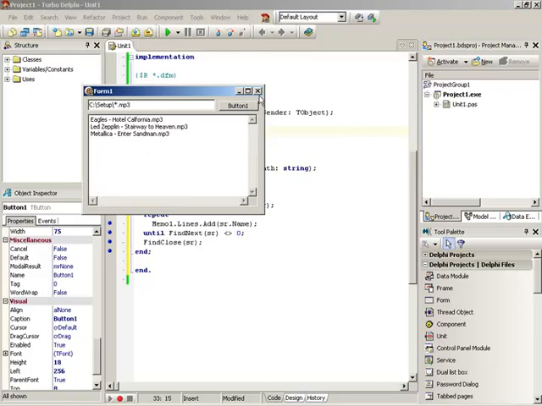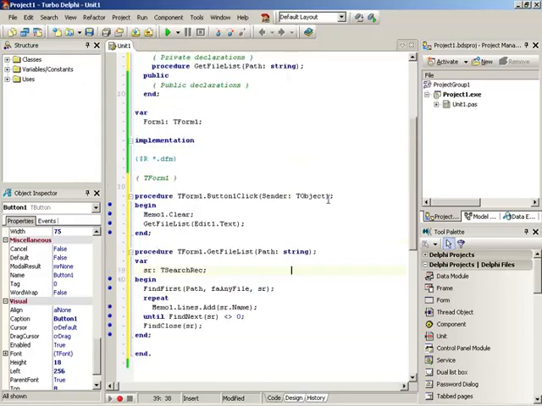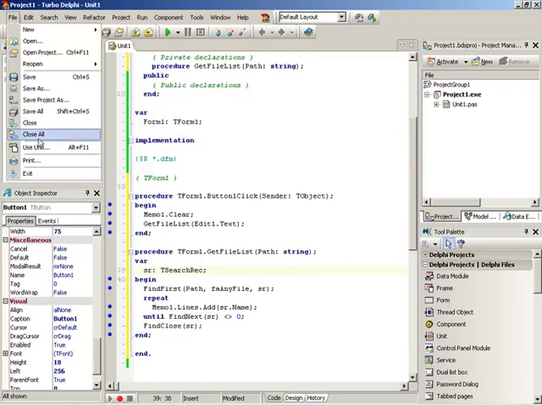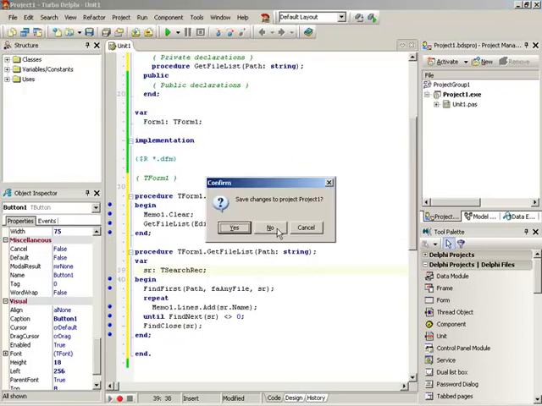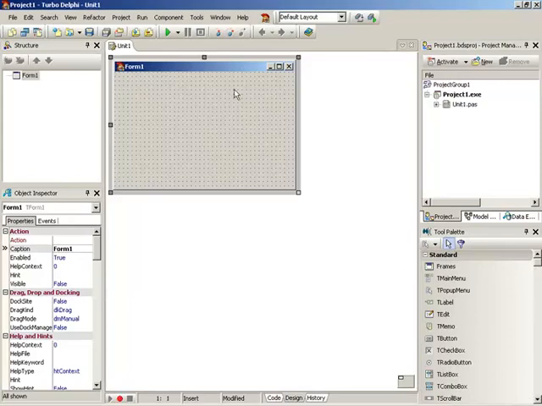Let's move on to something a little more complex. Well, that was a quick program, and I'm not even going to save it. I'm just going to go ahead and move on. So we'll do a close all. We'll do a new VCL app. And now we're ready for the sine wave generator.